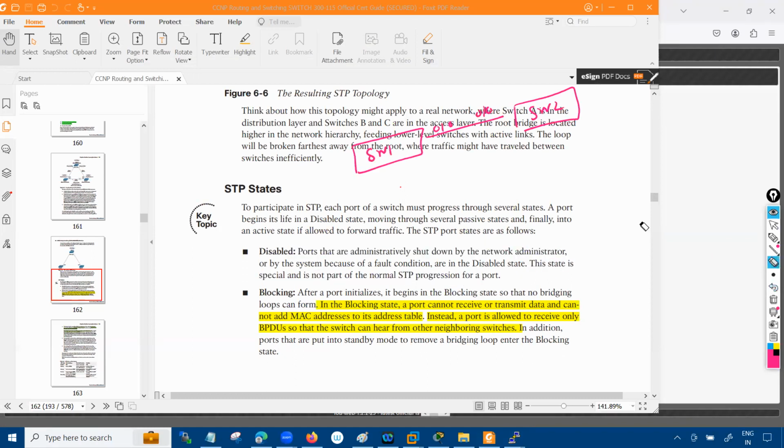The next step you have: once you bring this interface up, right now it's a down interface. Once the network engineer goes to the interface and says no shutdown, then what happens? Just for a millisecond, your interface will be jumped into the blocking state. Millisecond only, just to see whether there is any loop or not.